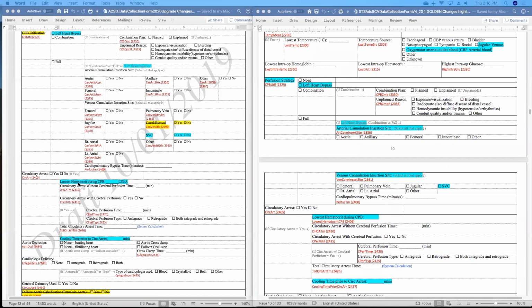So that's why this is a field under circulatory arrest. So this is during CPB, what was their lowest hematocrit, so after initiation of CPB. And then we also added in cooling time prior to circ arrest, and this should be documented in your perfusion records.